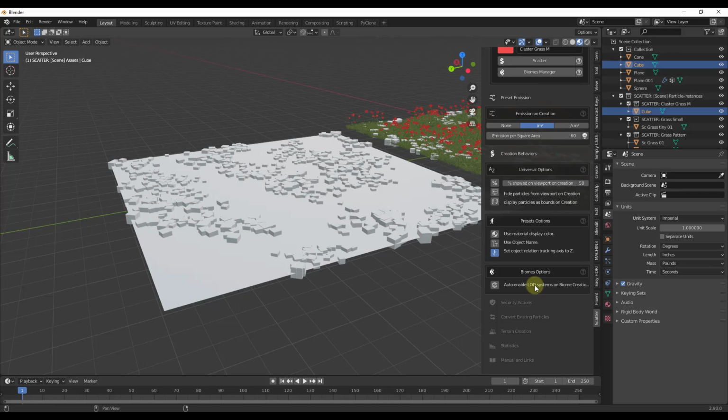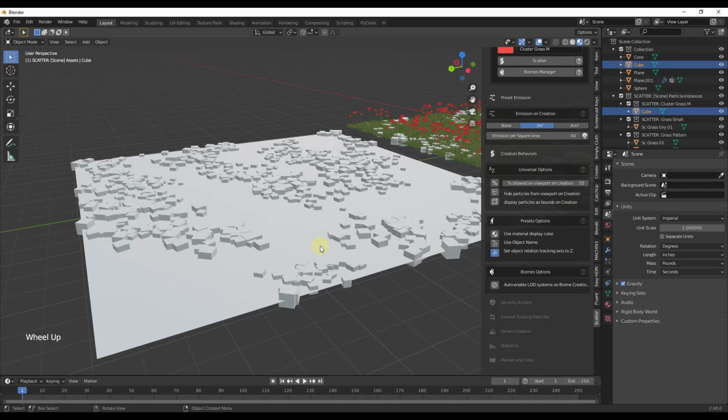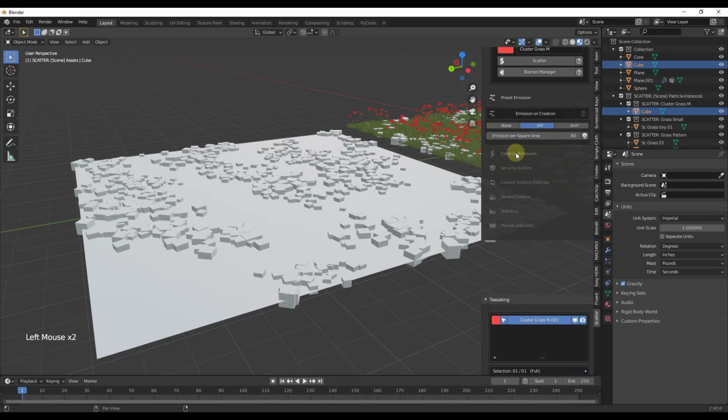So auto-enabling LOD systems is usually a really good idea. And LOD systems we'll talk about a little bit later. Those are basically proxies, so they're low polygon things that allow you to see where the objects are without necessarily having to draw all of that geometry. What we're trying to avoid is having all this geometry in your Blender viewport, but it'll still show up in a render. So we'll talk a little bit more about that in a little bit. But these are basically going to be the behaviors that you can set when things are created.